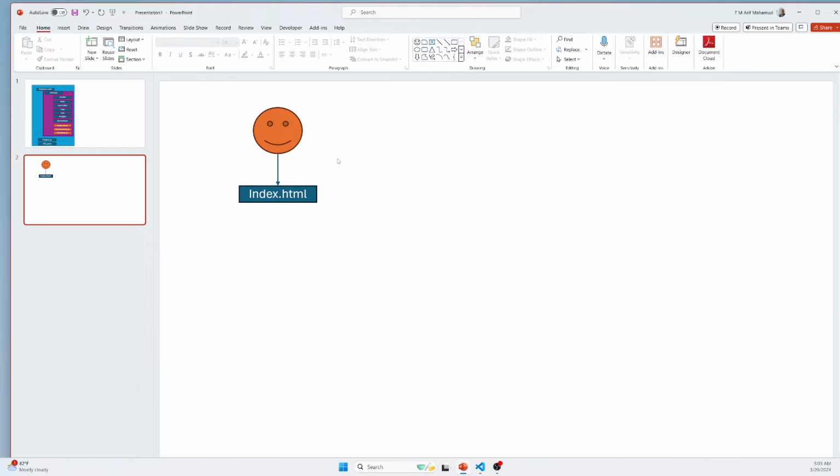So for example, your location is http, then .com. By default the user will be directed to the index.html. Okay, so that is the reason the main and the first URL is the HTML.